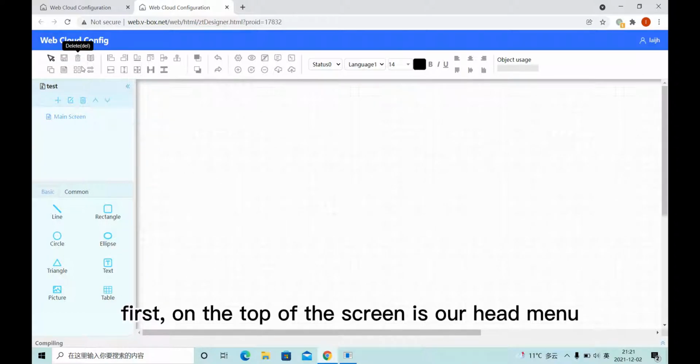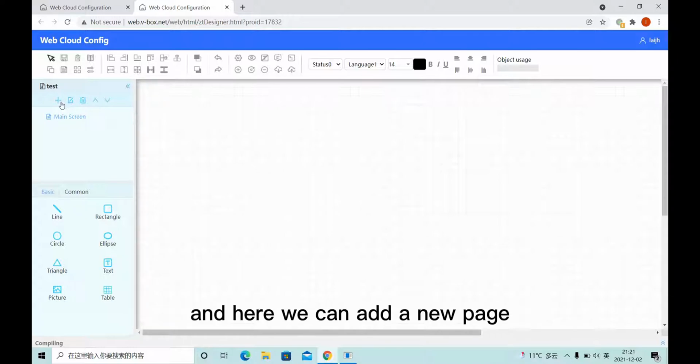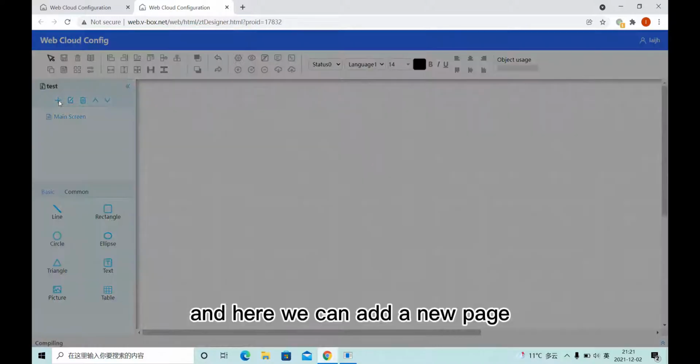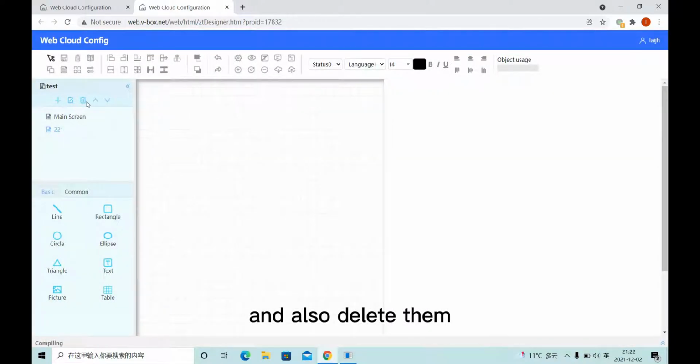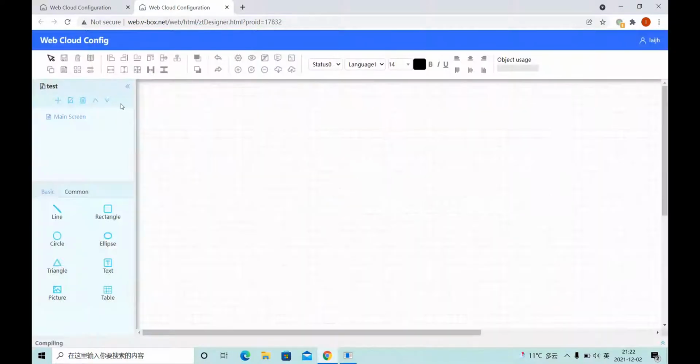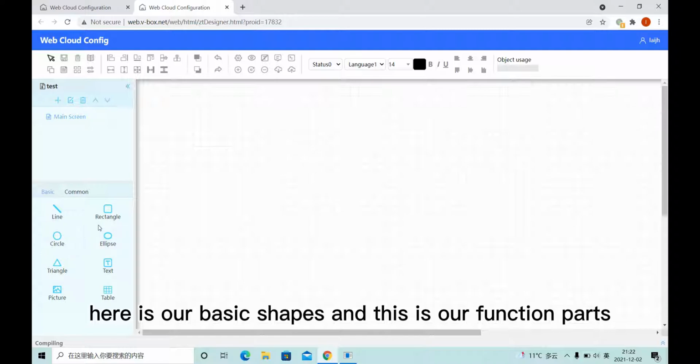First, on the top of the screen is our head menu. And here we can add new page, and also delete them. Here are our basic shapes, and this is our function parts.